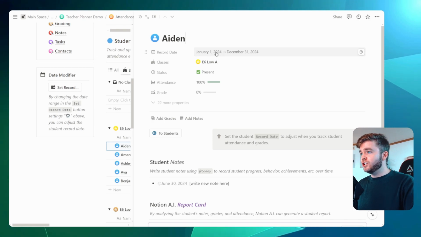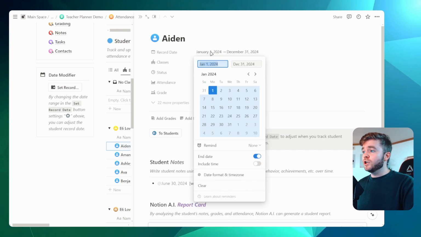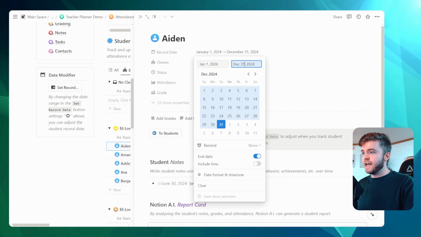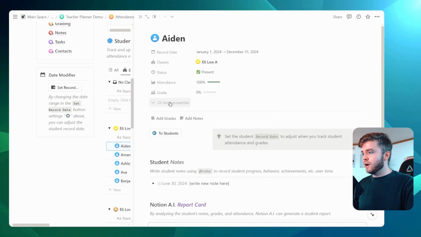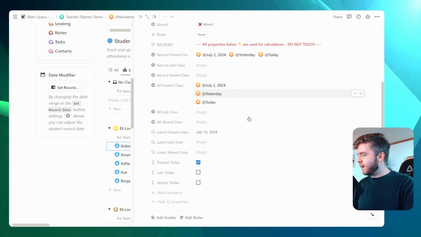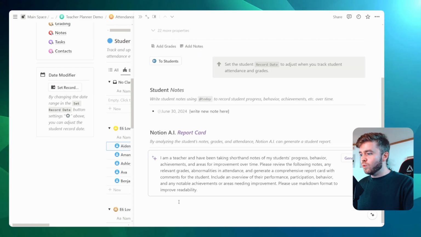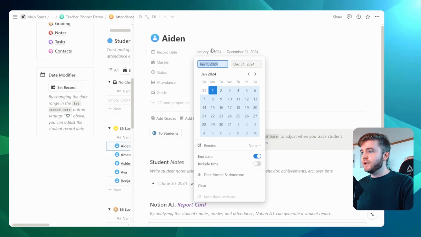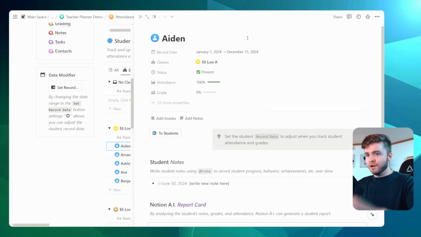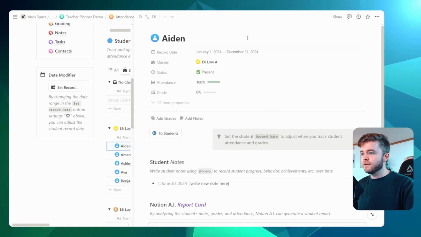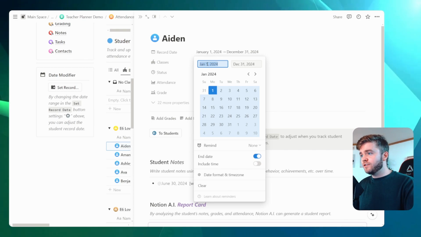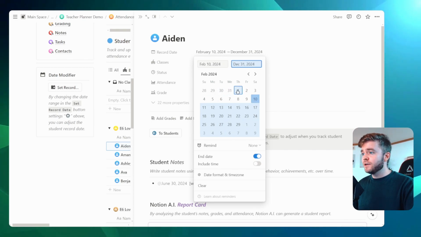Now, if you wanted just a specific semester, you could change the start date and the end date. It's really important that you have both these dates. It's just how the formulas work. I'm not going to explain in detail how all of these different properties work, but you just need to keep in mind you need to set a beginning date and an end date for which you want to set the attendance record.